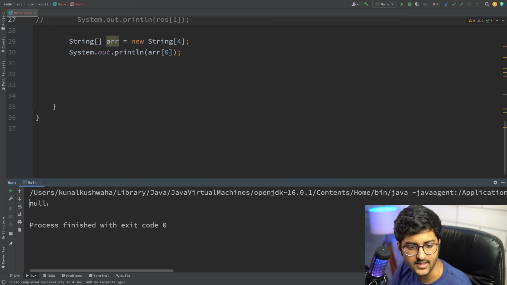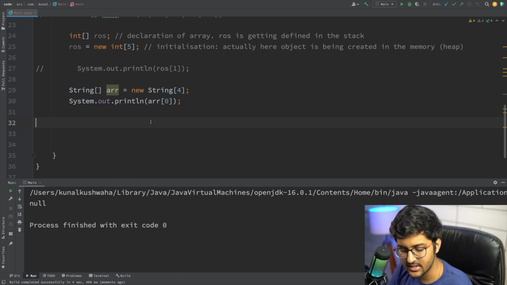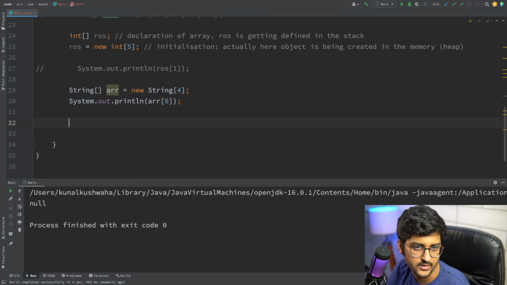So this is a separate thing in Java. Null does not really represent a database or whatever. Null basically means that it does not refer to any object. You can compare it with None in Python. Python has None. Here you have null.